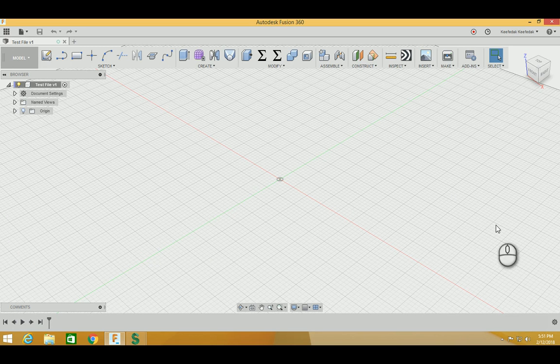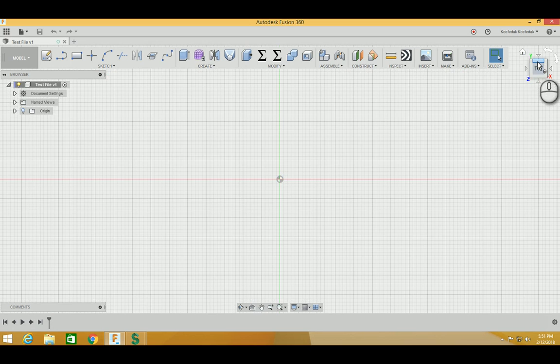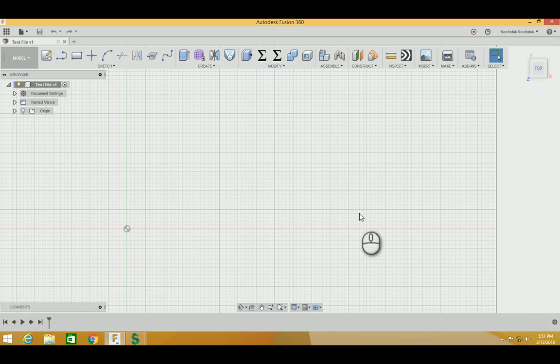So step one, we go up to the upper right-hand cube here, and you're going to click the word top. Okay, and the word top should be reading left to right. It shouldn't be on its side. Okay? If it isn't, raise your hand.